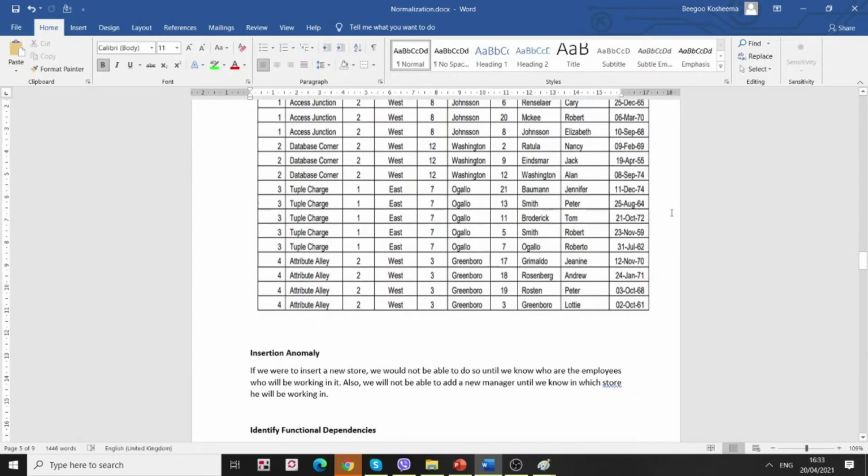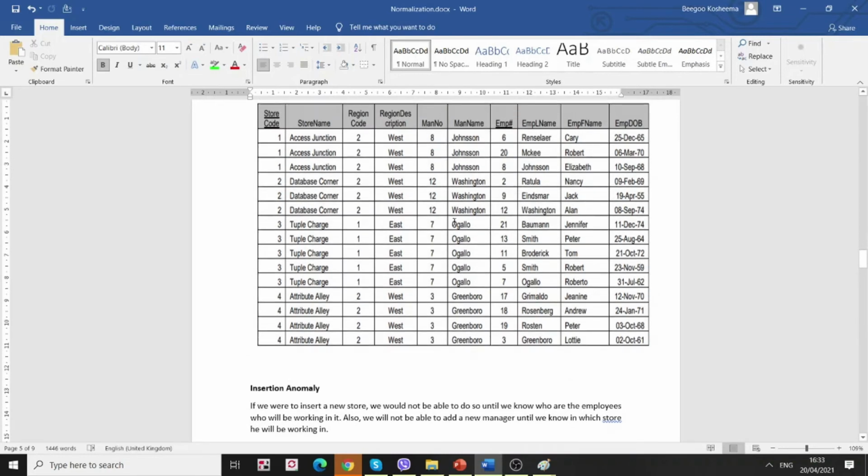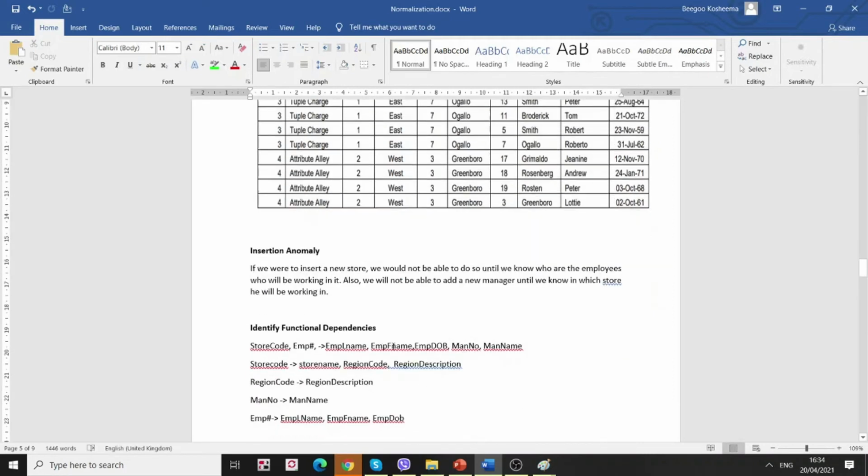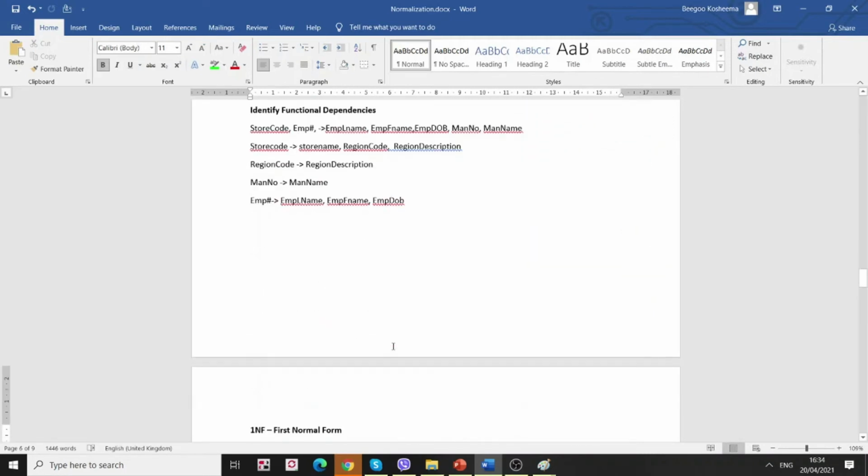So if we have to check the insertion anomaly, if we were to insert a new store, we won't be able to add a new store until we know who will be working there as manager, who are the employees who will be working in that store. It's a new store. We don't know yet. So we will not be able to add it unless we know all these details because we can't leave every column empty. That's why it is an anomaly. That's the problem with a database.